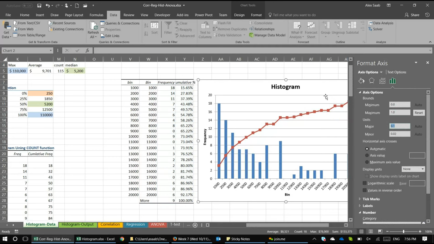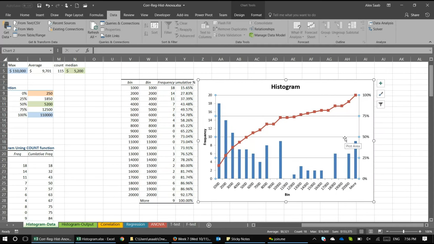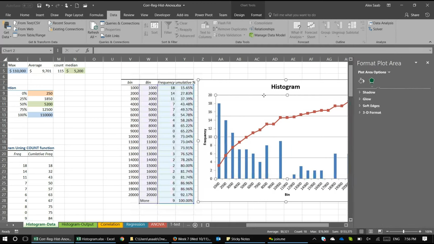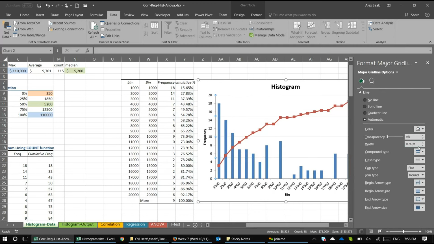And I can make the gaps up to 125. That will give me exactly 25%, 50%, and 75%. So I'll put this up here. And by the way, you can always format the grid lines. If you want to make them thicker, change the color, make it black, and change the style.